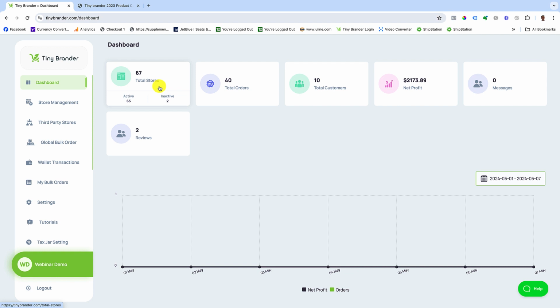Hey there, welcome to this tutorial of the TinyBrander platform, and in particular today we're going to be talking about the third-party stores and what that is, how to set it up and how it works with TinyBrander.